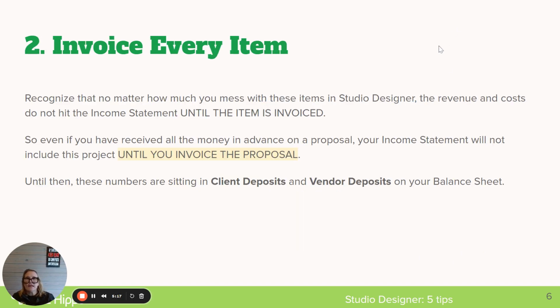Okay, so the second item that I see designers get in trouble with, or they don't fully embrace, is that Studio Designer will not move any of the money to the income statement until you've created the client invoice. And I will say, created the client invoice for every single item you purchased.